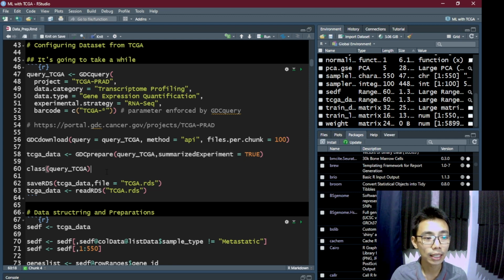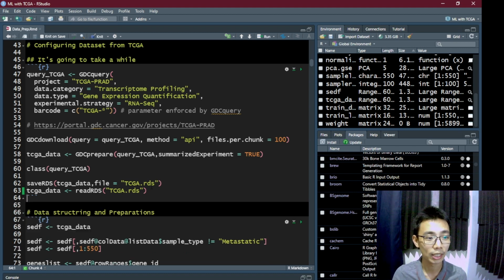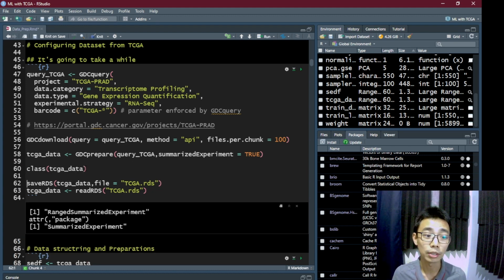Okay, so you can see that in the query, the class of query TCGA is going to end up as a, oops, it doesn't work. So let me just do that. Yeah, it doesn't work right here, but it's a summarized experiment object. Why do I do a TCGA data? So it should be right here. Yeah, I believe there's some mistake in the code here. If you run this, it should give a ranged summarized experiment object.